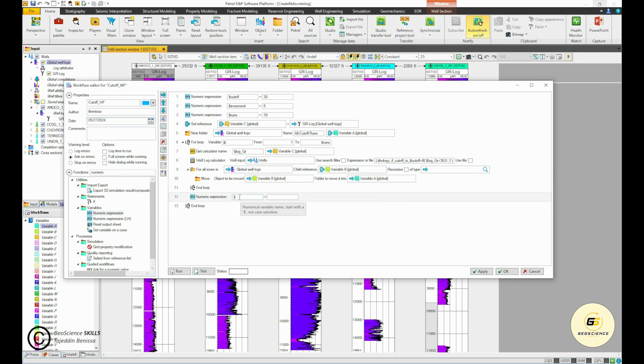I will put in this space the expression or the code of the cutoff I selected from here and paste it here. So what do I tell Petrel? I tell Petrel that this value you have to calculate it or add it to the increment value which is available in the second numeric expression here.